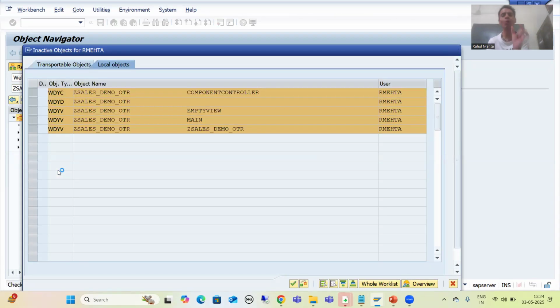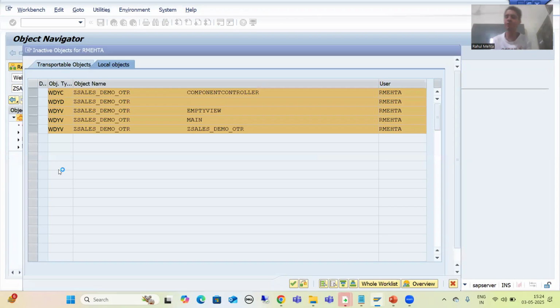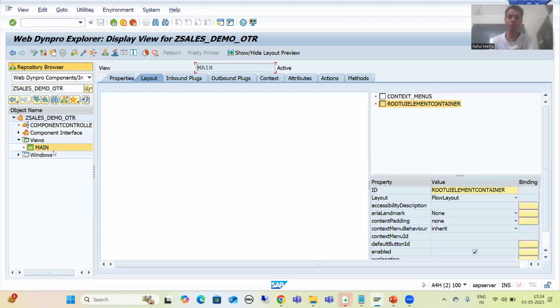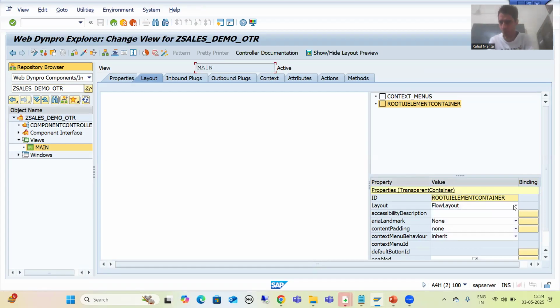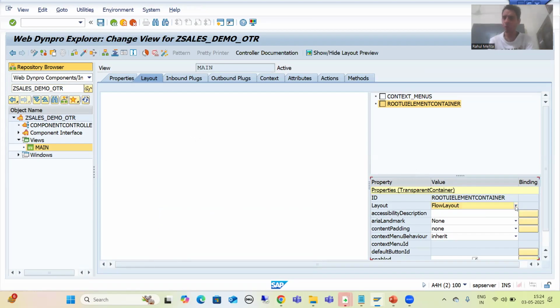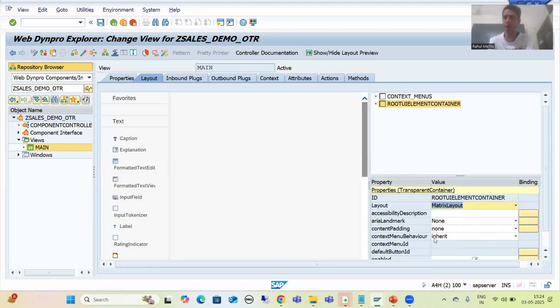Now I will simply go for view and I will create two labels and two input fields, one for the document number and one for the date. I will go to views. You all know you can design the layout through the view. I will go to change mode. The most preferable layout is matrix layout. So from the drop down, I will choose matrix layout. Now I will simply go for save.